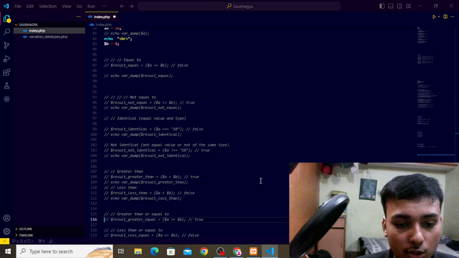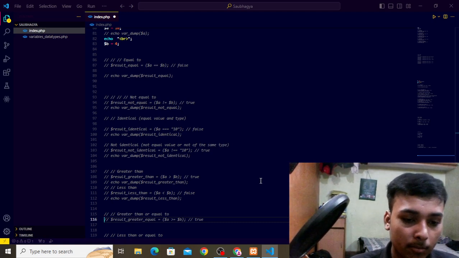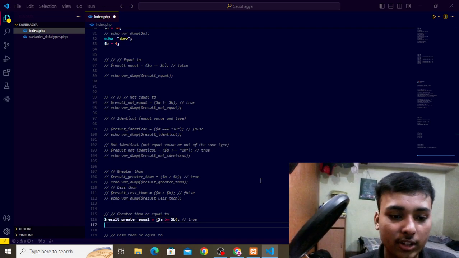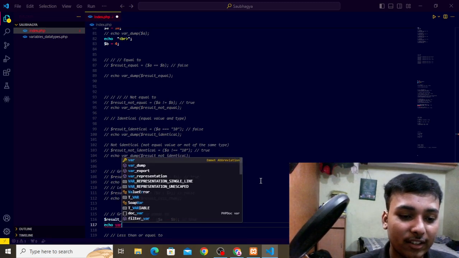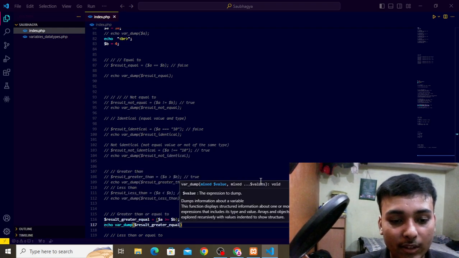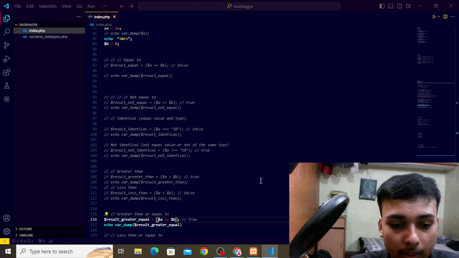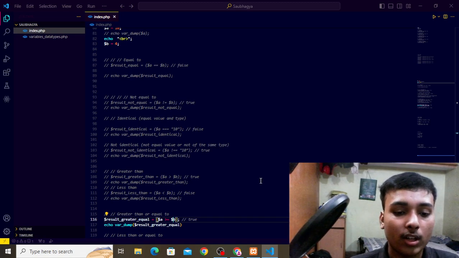So greater than equals to, what does it mean? Here we are comparing either greater than or equals to. If any condition matches, let's understand with an example. Okay, echo var_dump, I don't know why I always say $var_dump, result greater than equals to. It means $a is either greater than $b or equals to $b. If any condition matches within both of them, then your result will be true, otherwise you will get false.